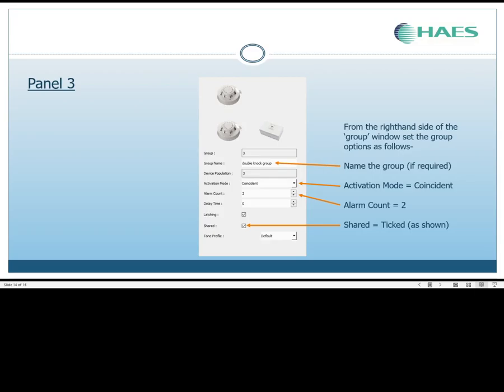Again, we set up the group responses as follows, so we can give it the same group name if required. Make sure the group is set as coincidence. The alarm count should be set as 2, the same as the other groups. And then the shared option should be shared. This will then link this group number 3 with group number 3 on panel 2 and group number 3 on panel 1.